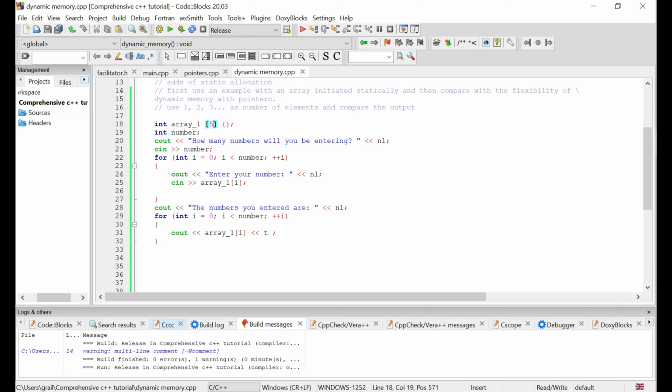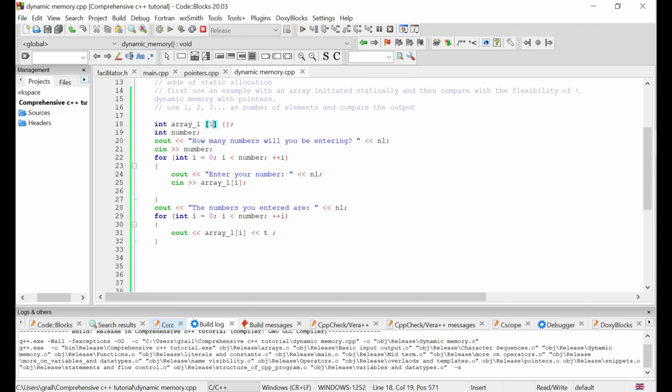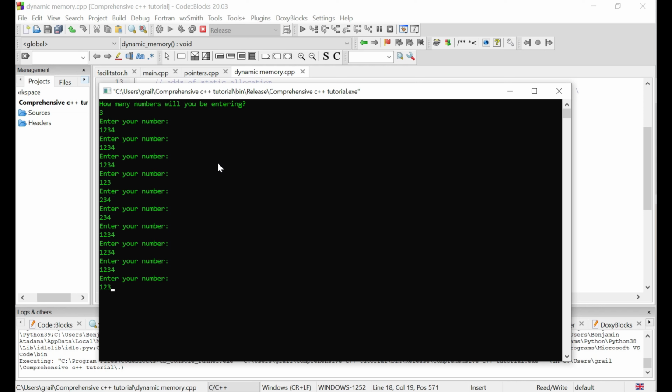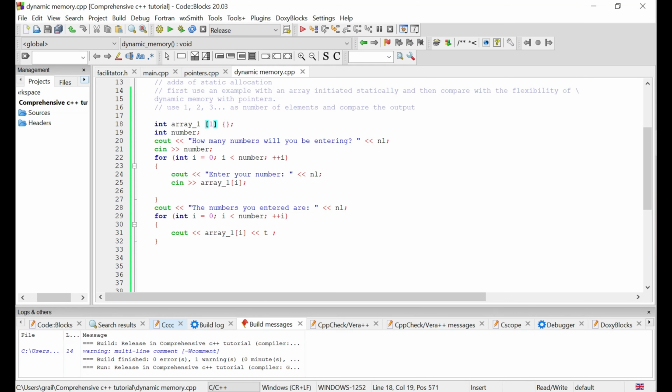Good. Now what I have realized is, if I put in 1 over here and I run this, and then let's say I want to put in 3 elements. I enter my first, second, third, fourth. Why is that the case? Fifth, sixth, seventh, eighth, ninth, 10th. It's not running out. Why is that the case? I just put in 3 here, but it doesn't seem to run out.